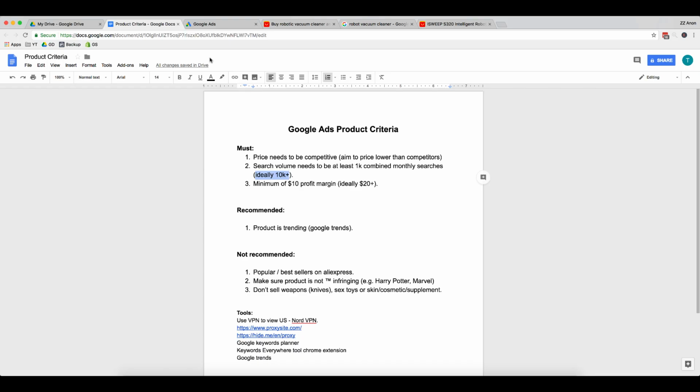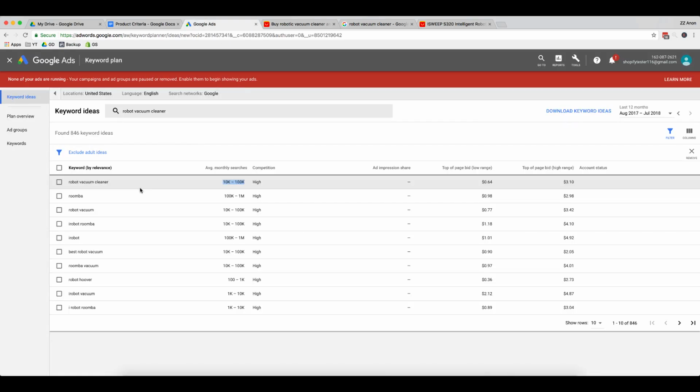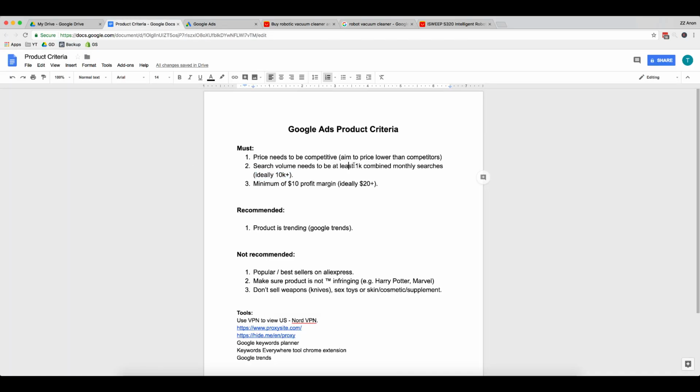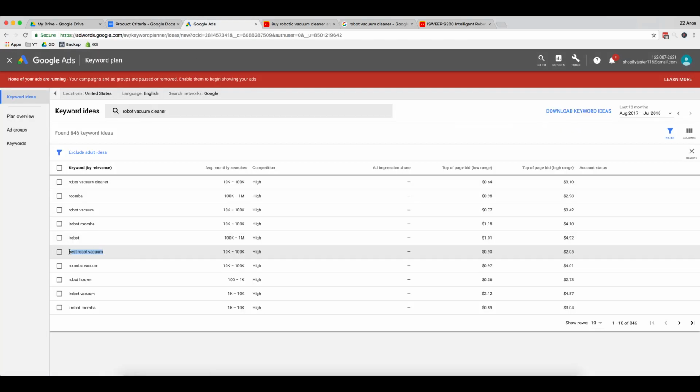Ideally we have 10,000 plus. You can also see there are other variations of these keywords that also have a lot of volume, like best robot vacuum at 10K to 100K. So we want combined searches over 1,000 and ideally over 10,000. So these would be combined searches.